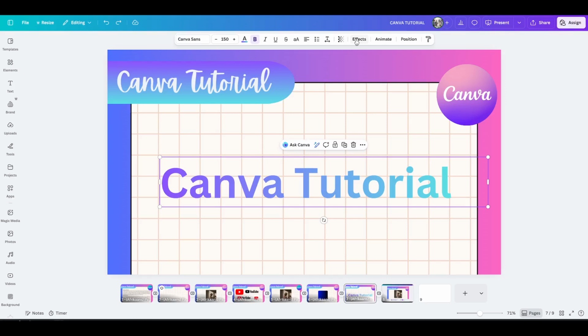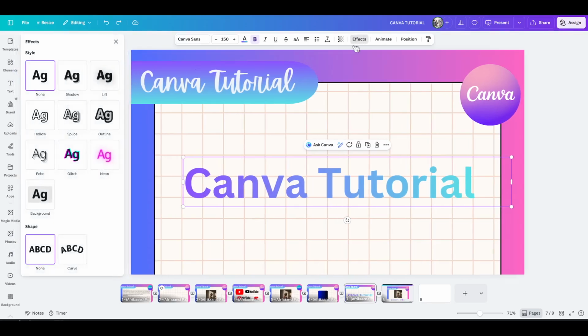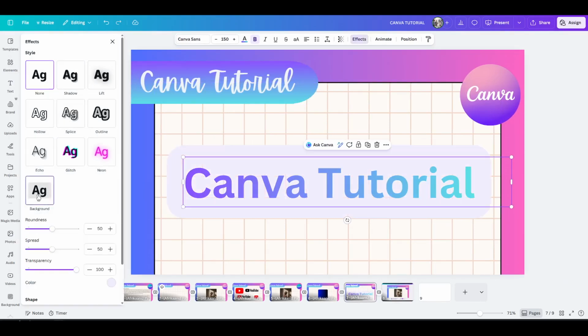This opens the Text Effects panel on the side or as a drop-down. Inside, look for an option labeled Background. Click it, and Canva will immediately place a background shape behind your text. You'll see the effect right away on your canvas, so you can judge how it's working with your layout and imagery. Now, let's refine it.